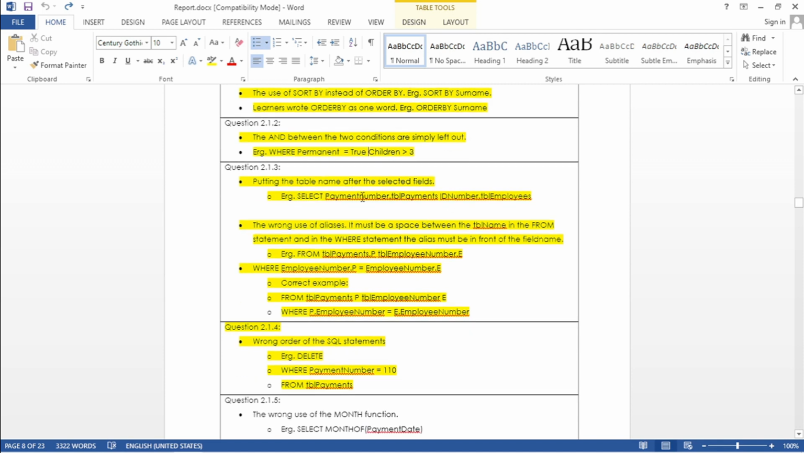Okay, putting a table name after the selected fields. Okay, so select the field name dot then the table name. Okay, the wrong use of aliases. It must be a space between the table name in the from statement and the alias. In the where statement, the alias must be in front of the field name. So it's table name dot and then your alias, which is wrong.